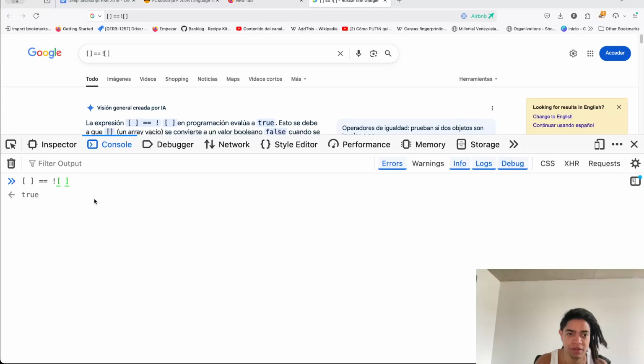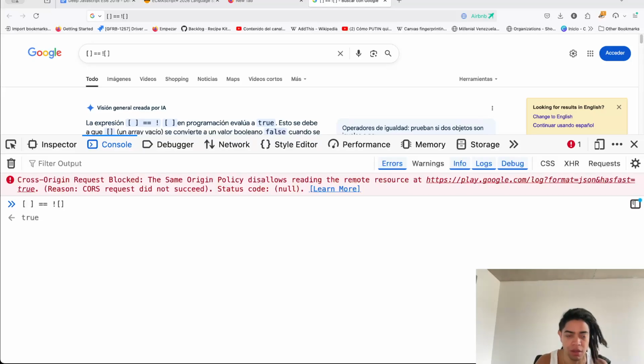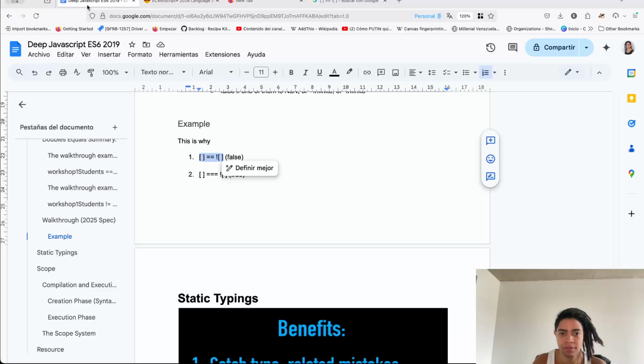Exactly. This is why this gives you true, and this is what gives you false. This gives you true, and this gives you false.